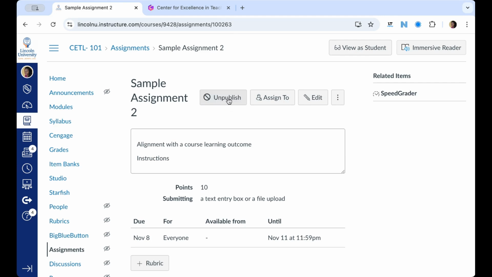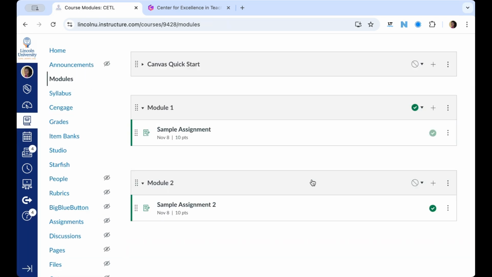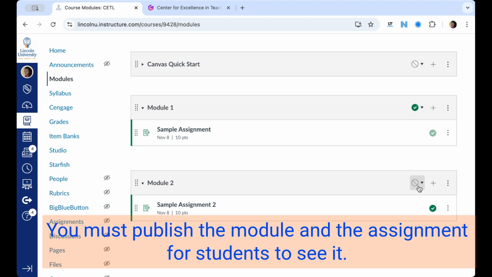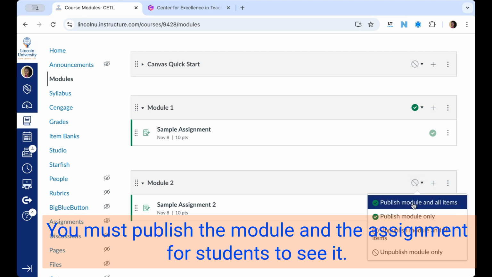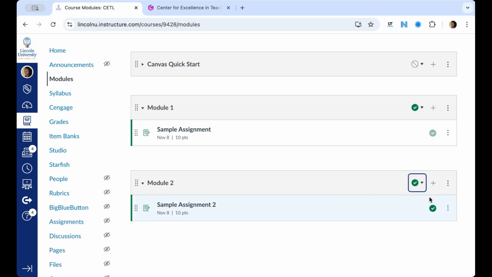Just because this is published doesn't mean students can see it yet. Go back to your modules and look and check to see that the module itself is published. The module here is not published. You can tell because there's a do not enter sign. If we want to publish the module, we can click here and we can publish this module, which will make this a green check mark. Now the students can see it.